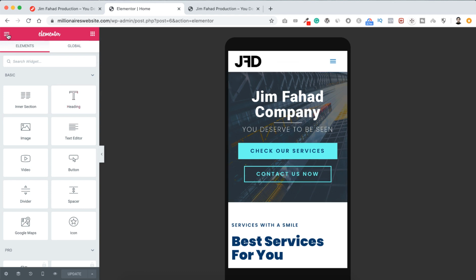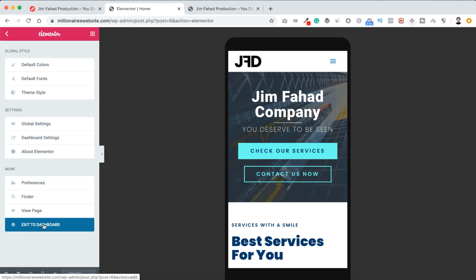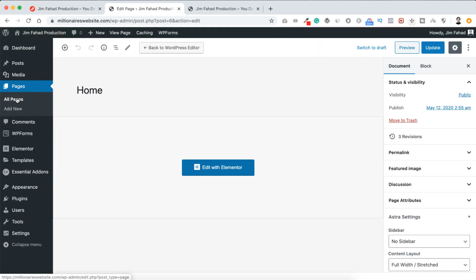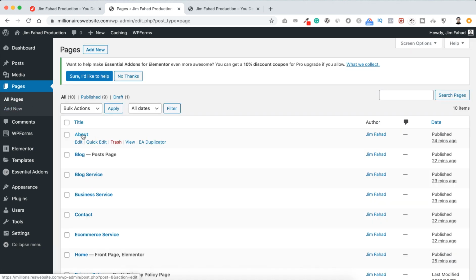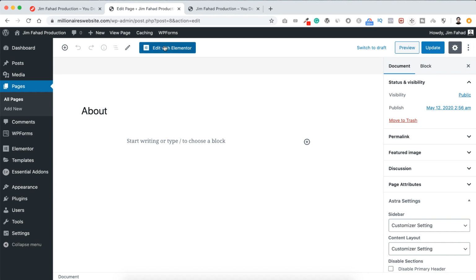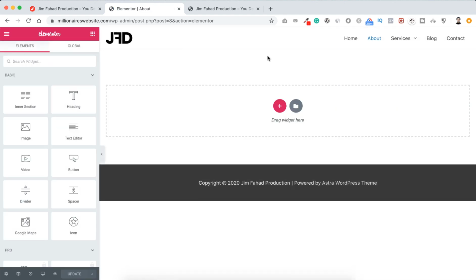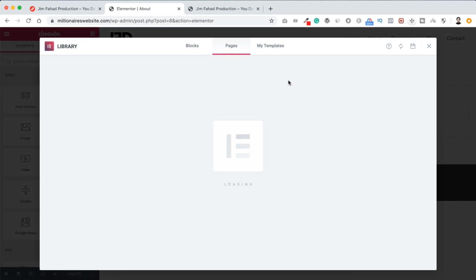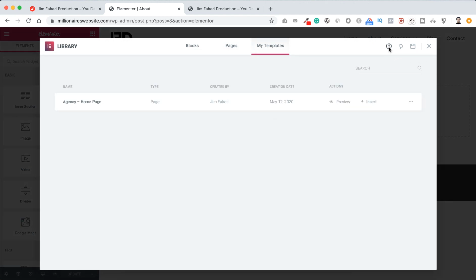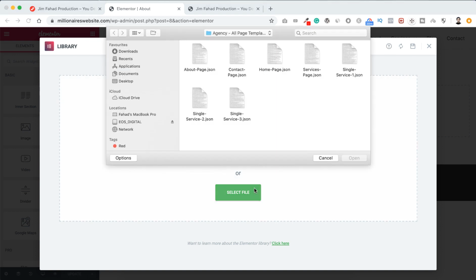Alright, now let's go back to our WordPress dashboard. Click here, exit to dashboard, and then let's go to all pages. This time click here on about page, click on edit, click on edit with Elementor. Again click on this folder icon, then click on this up arrow, the import template icon, click on select files. As we are going to make our about page, let's select the about page.json file, click on open.